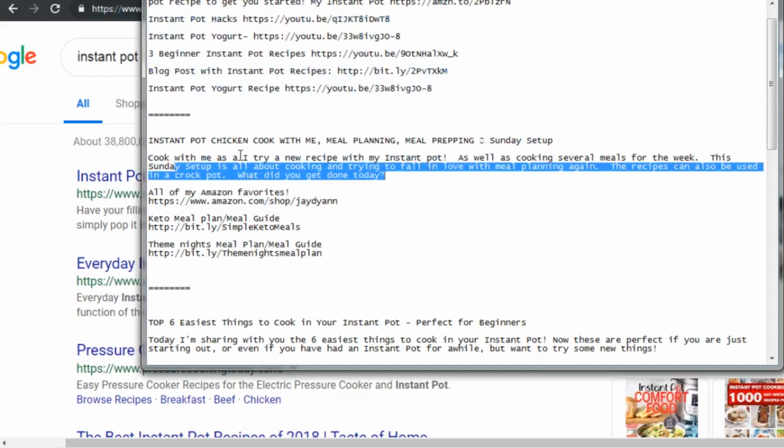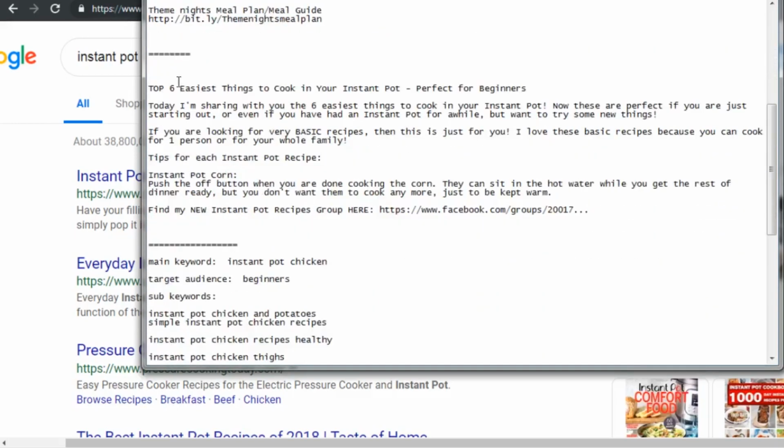And as you can see, the description is really written for the user, but it contains the keywords that are necessary. So you don't need to write something like Instant Pot chicken or something that's just a bunch of garbled information. You want to make sure that the title and the description attract people first and foremost, and then embed the keywords within. So the third one, we've got top 6 easiest things to cook in your Instant Pot, perfect for beginners.